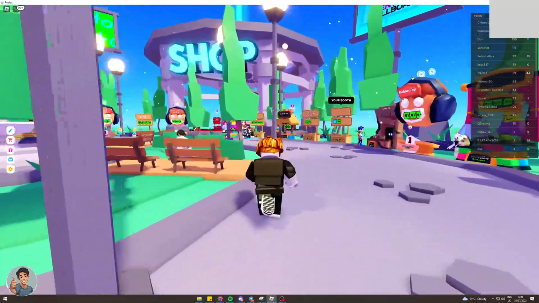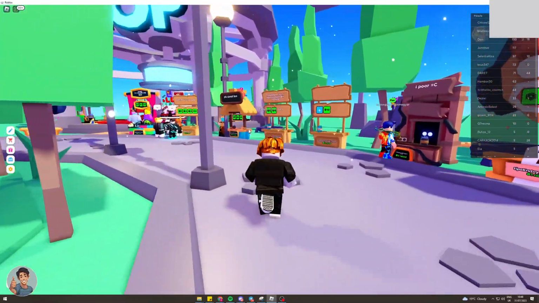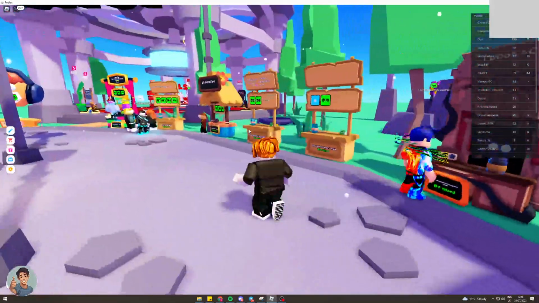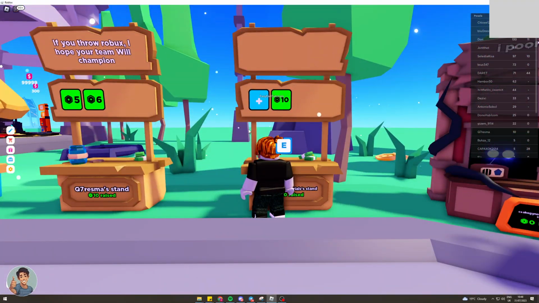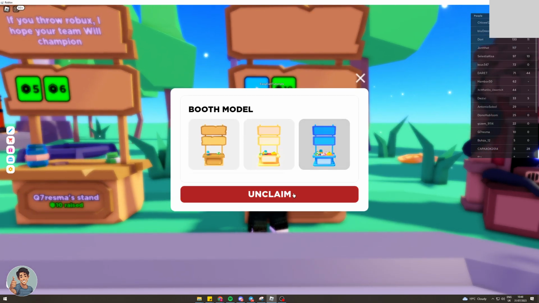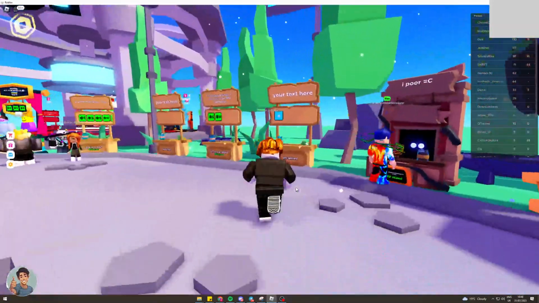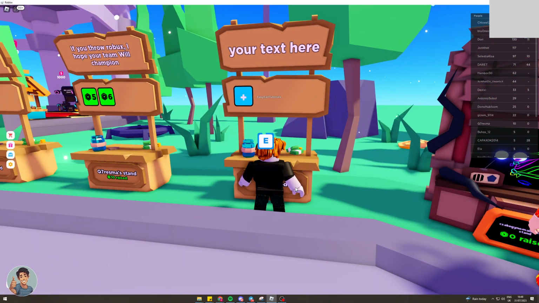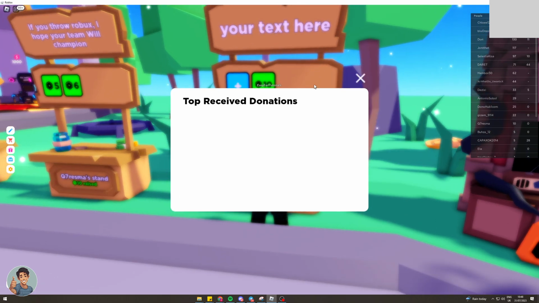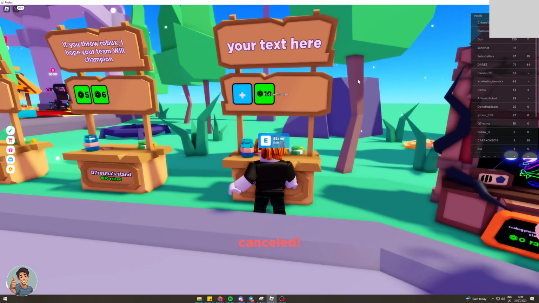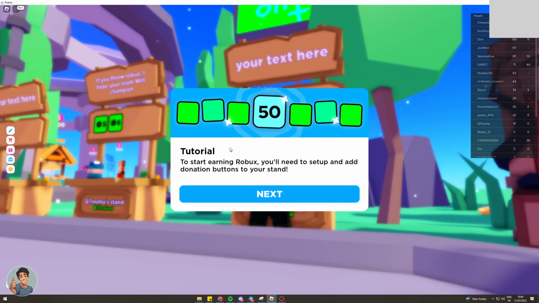The first thing I'd recommend doing is going over to a booth. I'm going to unclaim this booth quickly, but I'm going to go over to a new booth and show you what it does. So here, I've just claimed it, and if I go up here to this plus, it's going to tell me what I need to do.